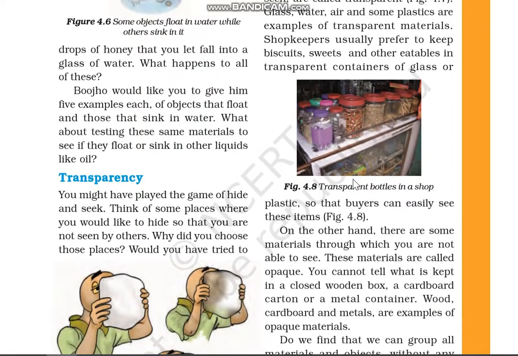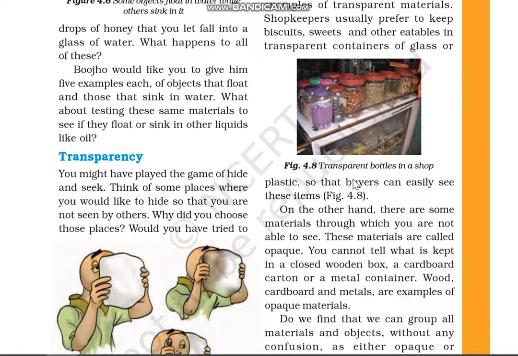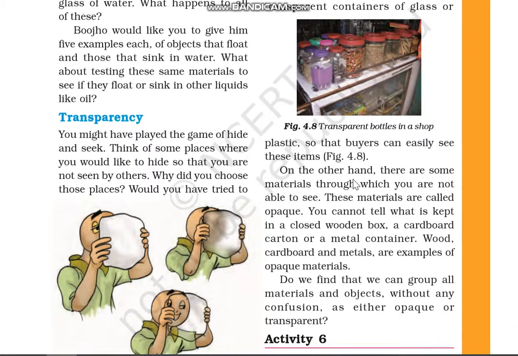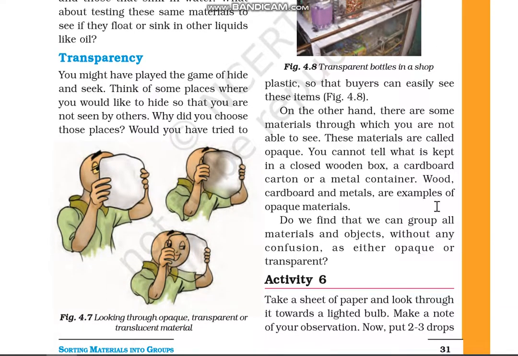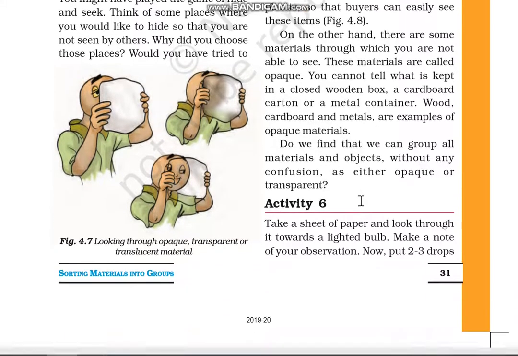But opaque substances are those materials through which we cannot see easily. The materials through which you are not able to see are called opaque. For example, wood, cardboard and metals are examples of opaque materials.